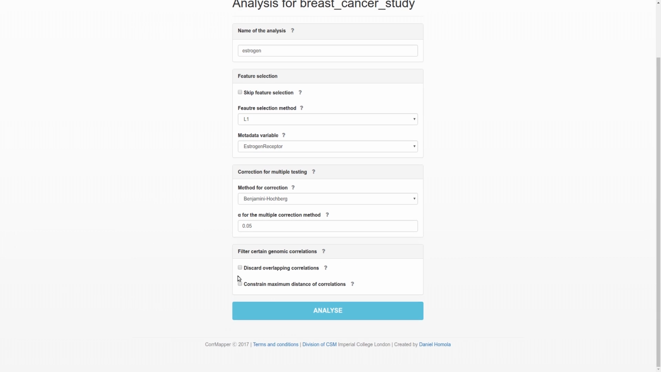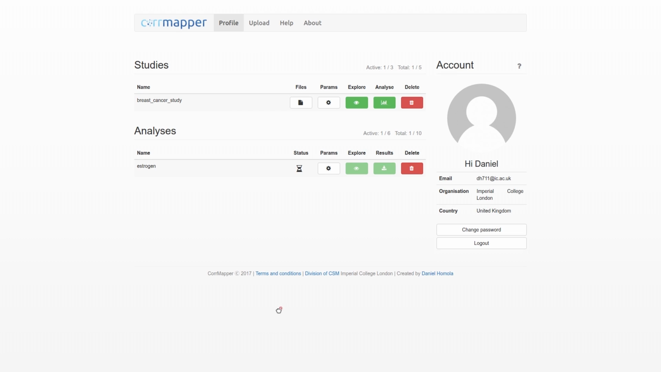Since the analysis can take a while, we can leave the site after we've submitted our job to the cluster. CorrMapper will send a notification to our email address once the job has finished. Then, when we return to our profile page, we can either download the results as a zip file or explore the correlation network in 2 highly interactive visualization modules.